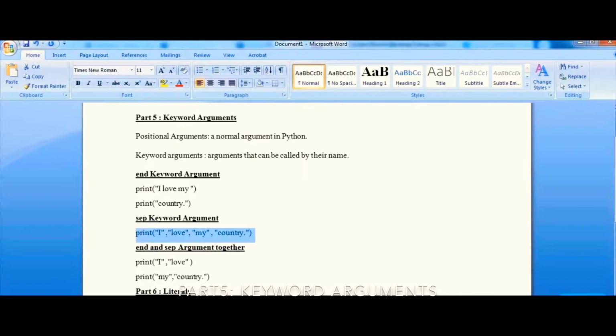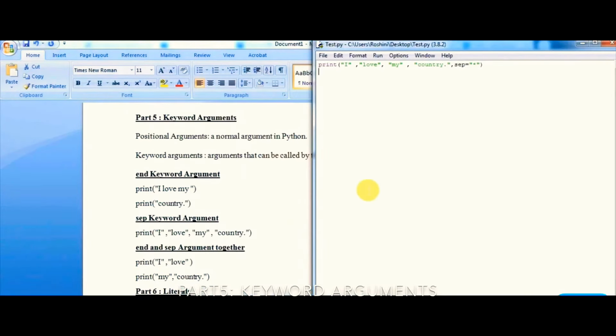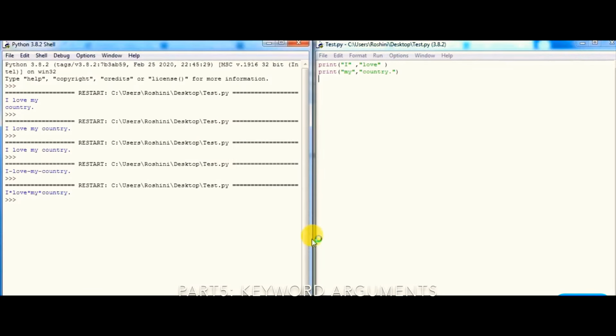Next we can try both end and separator arguments together by using this code. Before adding keyword arguments, check the outputs. Run module, okay. So we got "I love" in one line and "my country" in another line.